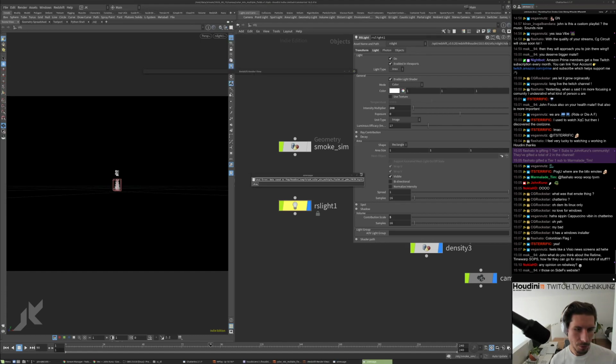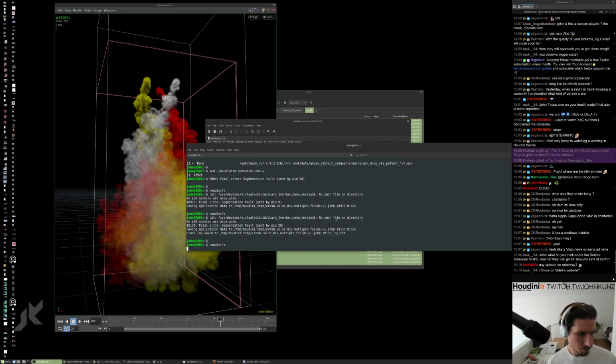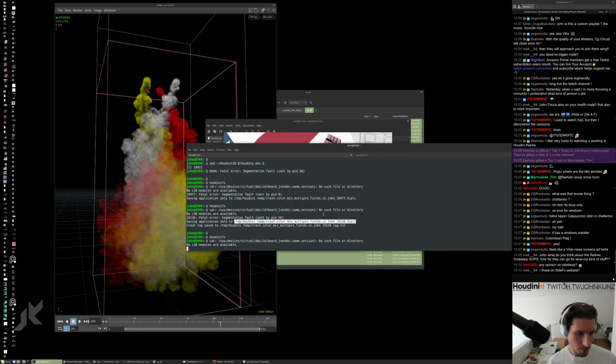Oof, we got a crash. This is okay. I was going to update the simulation settings anyway. We'll just grab this path.